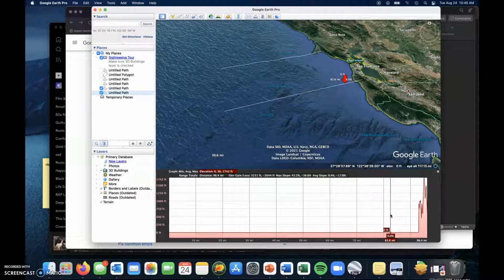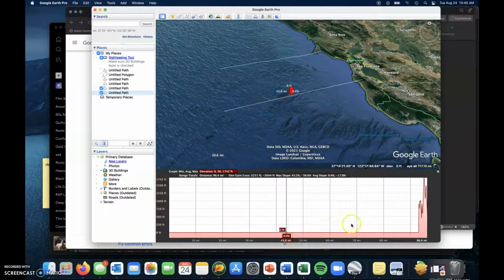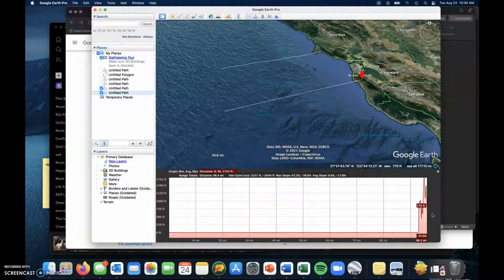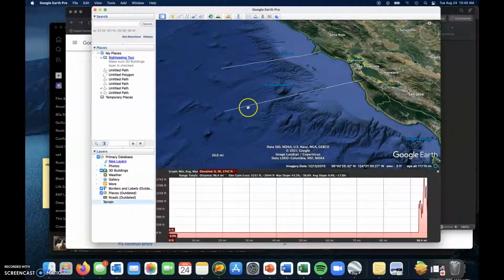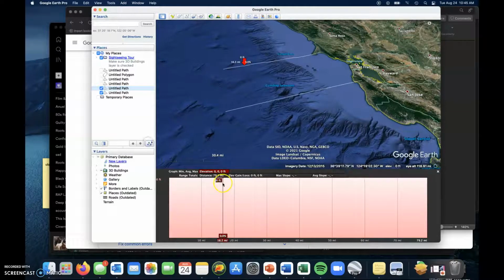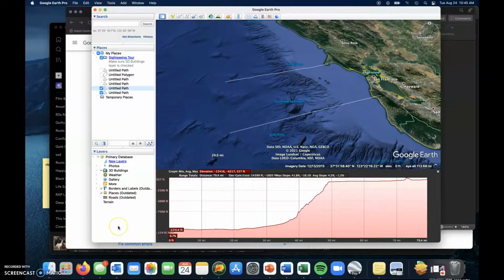Kind of annoying, huh? Because we're going to do some activities later that require us to have a look at what's actually going on underneath the water. And I finally figured out how to turn that off. In this layers section here, turn off the terrain, and that should realistically give us our profile.